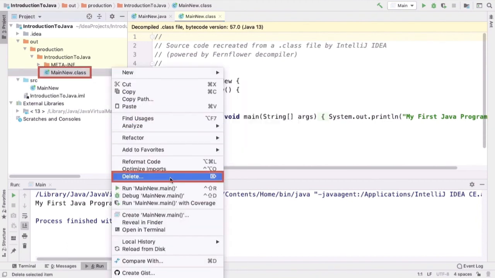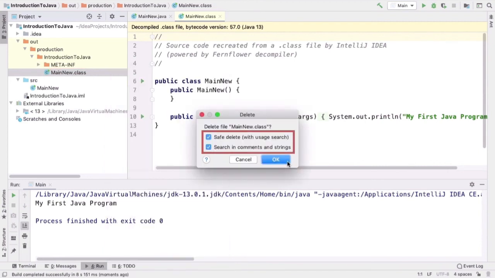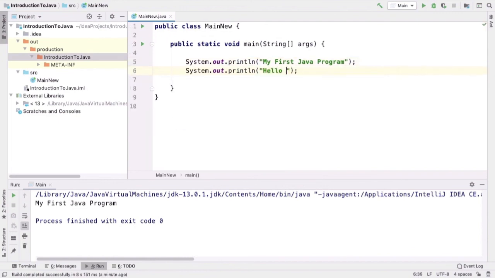Let's right click and choose the delete option. So we are now once again deleting the bytecode file. We choose safe delete and delete in comments and strings. Those are the default options. And this gets rid of the bytecode file which was generated by running the main file. Now let's head back to the MainNew.java file and modify it to add in a second print statement.